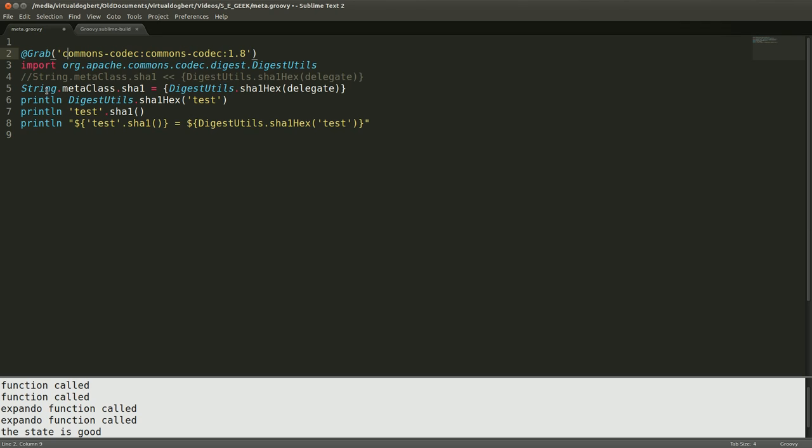And what I'm doing here is I'm taking the string class and adding this SHA-1 method. If you ever had a string class and you wanted to get the SHA-1 of it or encrypt it, it's a very common request on strings in general. But now you can just do it. It's as if it was baked into the class itself.